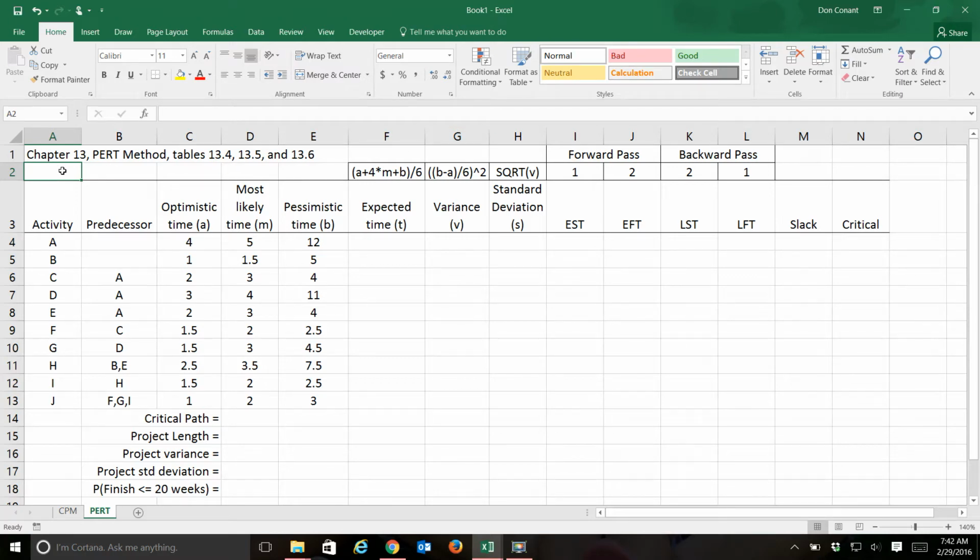In this video, we're going to walk through the steps of the PERT method, using tables 13.4, 13.5, and 13.6 in the text. If you don't have your worksheet laid out like this, you'll need to pause the video and lay it out. Don't worry about putting these equations in here. I just put them in as teaching tools. I indicate the place or the variable for each of these values where they appear in the equation.